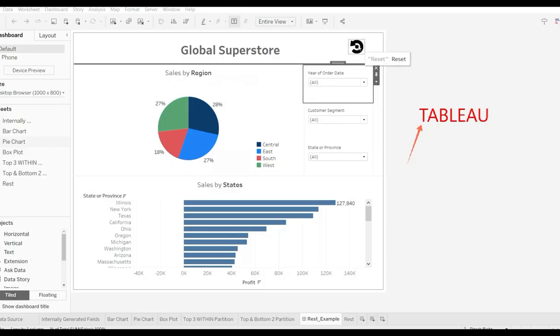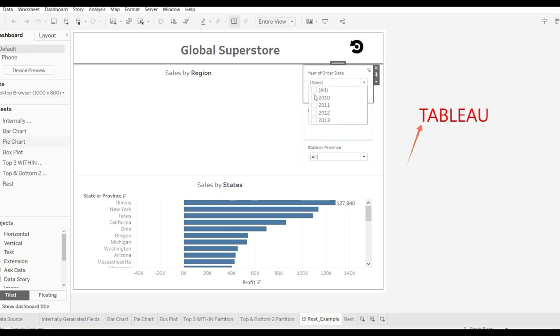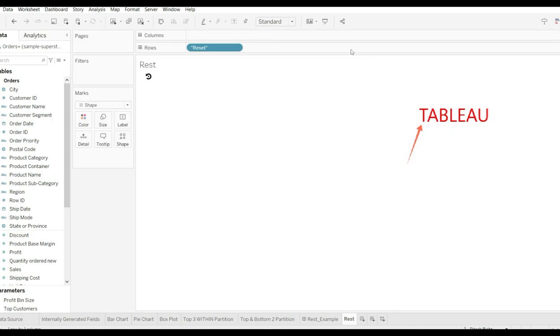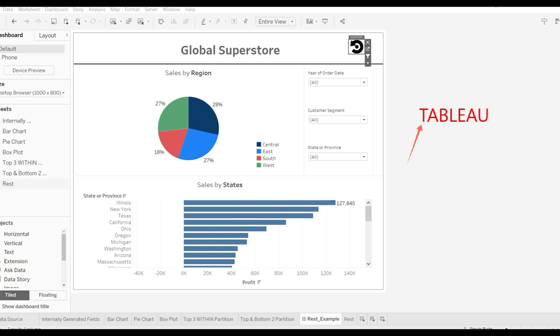Coming to Tableau, you can still create a reset button here itself, as you can see. But then there is more to do as far as Tableau is concerned. You have to create a separate sheet and then make use of an action. If you want to know more about this, the full video will be in the description. You can have a look there as well.